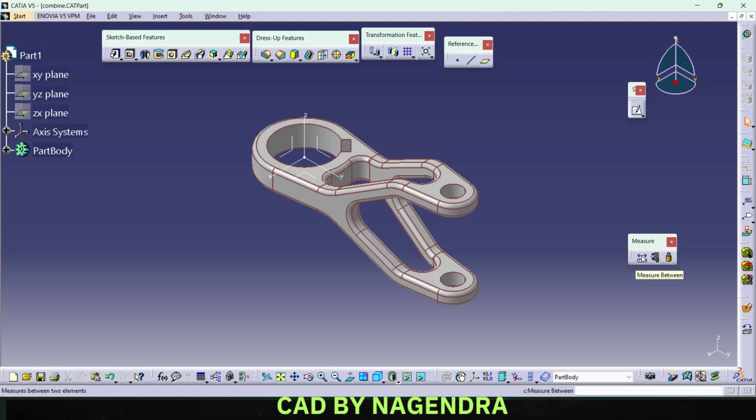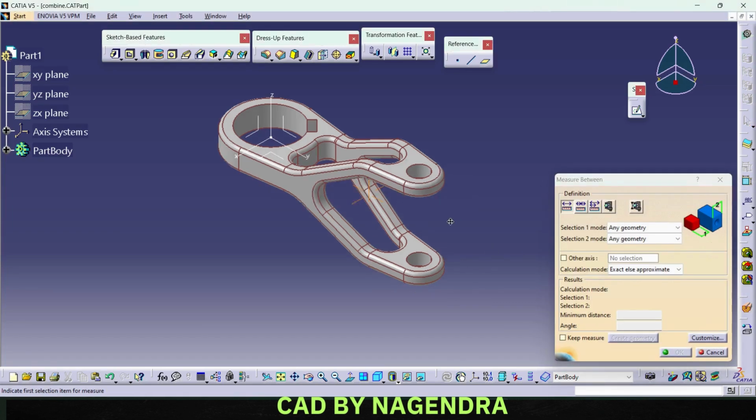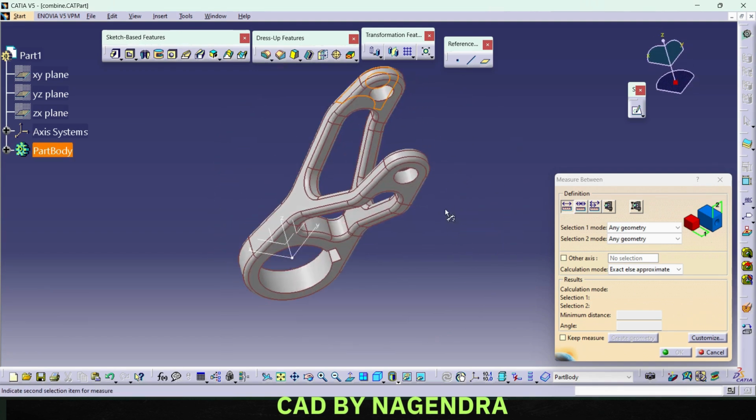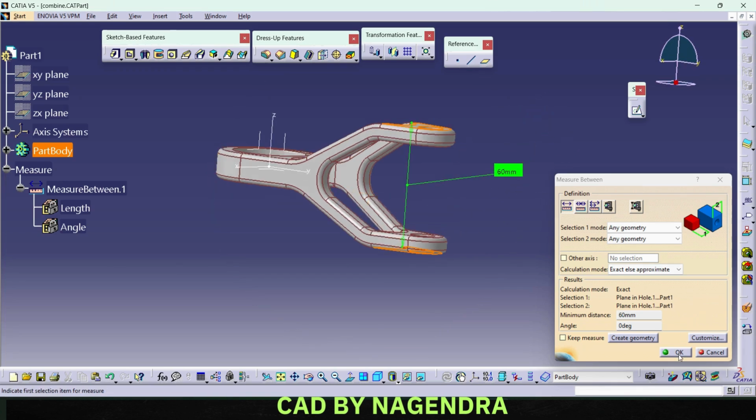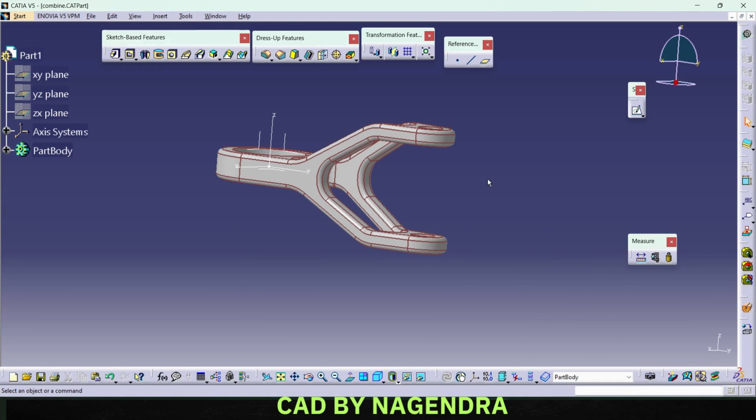For example, I'll click on this measure between. First I need to measure the dimension from this face to this face. If I click here, as you can see, the dimension we have here is 60. If I say OK, the dimension will be in hidden mode.